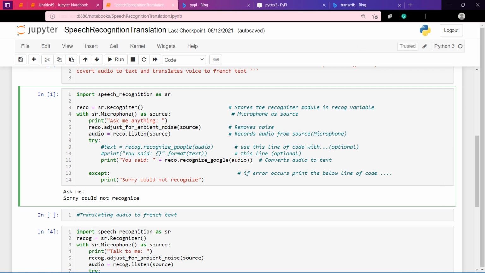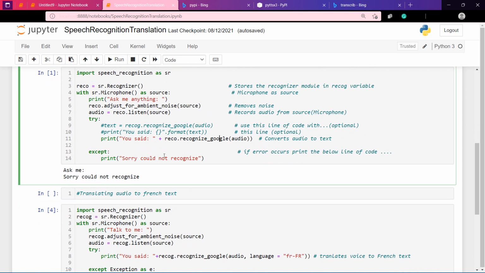And then we are joining the "you said" with whatever was spoken. So let's say if I say my name is Kelvin, it prints "you said my name is Kelvin." So we are joining the message, or whatever was spoken in the microphone, with this, so they become one string or one text. Then here we are checking for error. If there's an error, it should print "Sorry, could not recognize that," as you see here in the output.